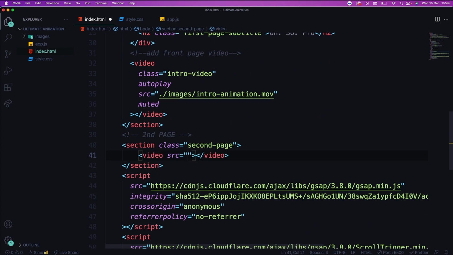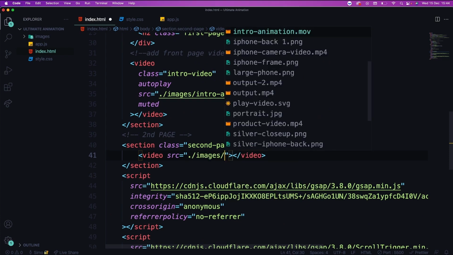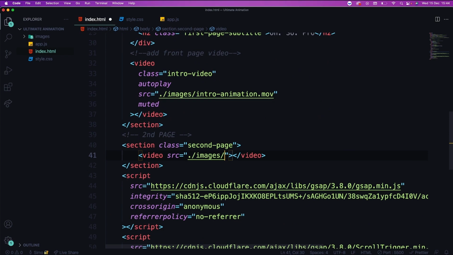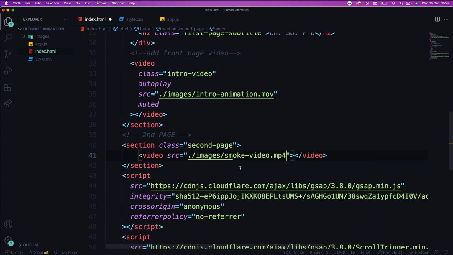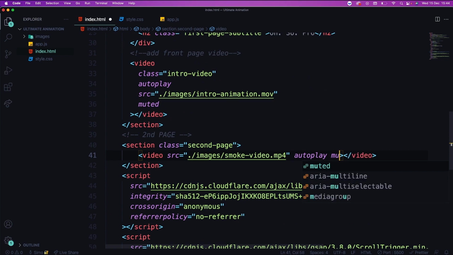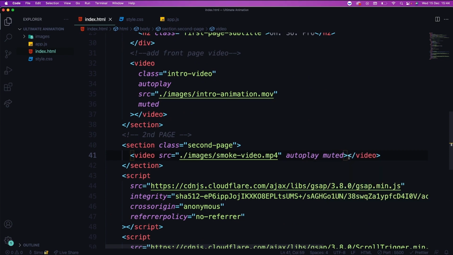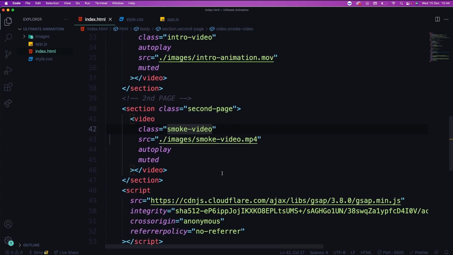So video with a source of /images/smoke video. Perfect. So here we're going to do the same thing we did in the previous one, which is add an autoplay to it and add a muted to it and hit save. Perfect. So let's also add a class of smoke video and hit save.